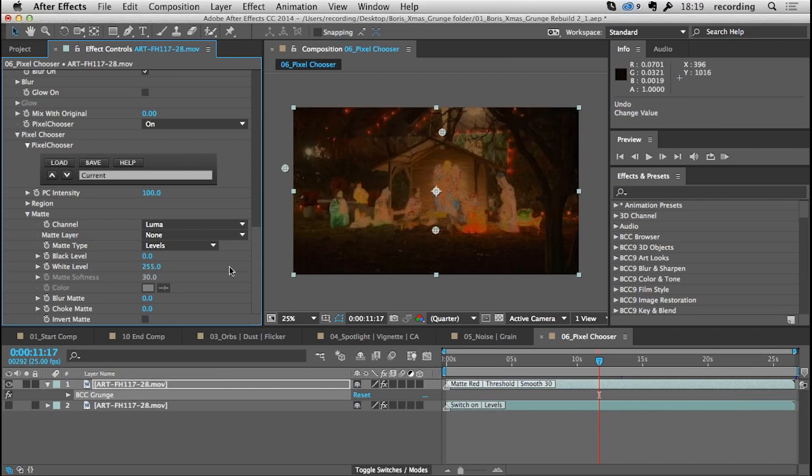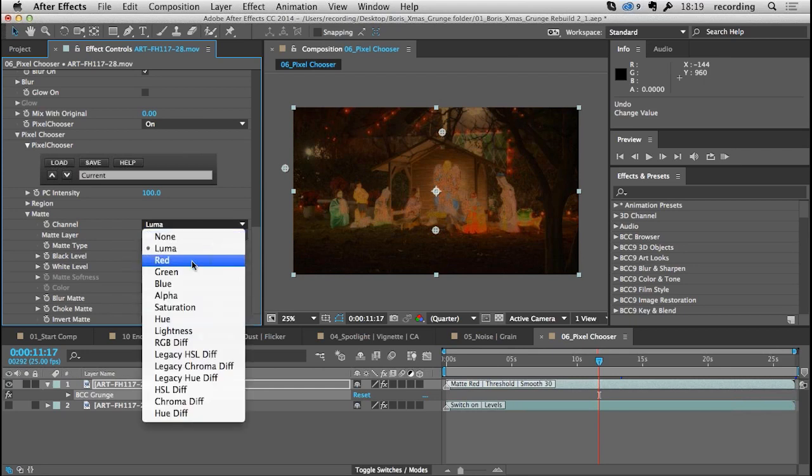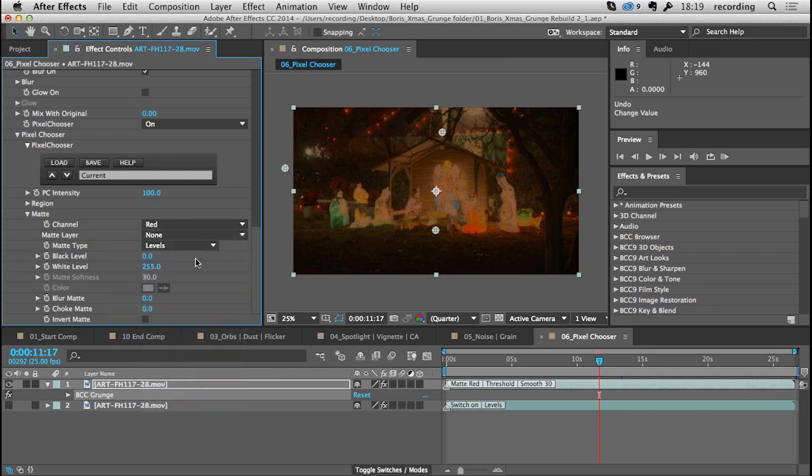I'm just going to undo that, and if I want the darker areas to be affected by the texture, I would bring up the black level controls until they're being affected. Now, it's not so easy to do that because we don't have any really black pixels in there. There are other ways of controlling this. We're not going to use Luma, though. We're going to use the red channel. Now, be aware that you can also use things like alpha channels, saturation, hue, lightness, and various other ways of selecting pixels. So we're going to use the red channel.